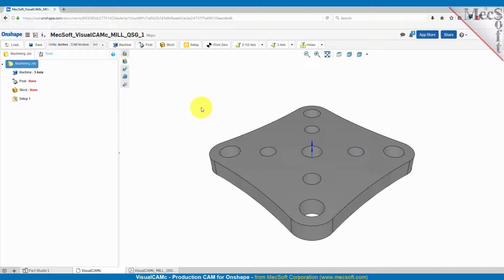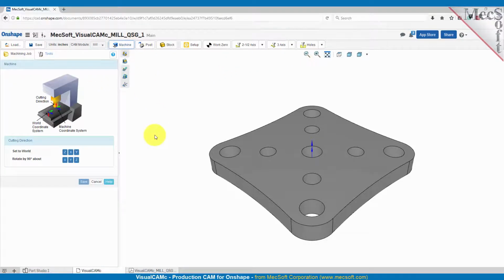Your approach to machining any part in VisualCAMc is to follow the main toolbar from left to right. So we're going to start with the machine. By default, the machine coordinate system is aligned with the world coordinate system in Onshape. So by default, we don't really have to change this right now, but in the future, you can use this to manipulate your machine coordinate system to the orientation that you want to machine for your part.